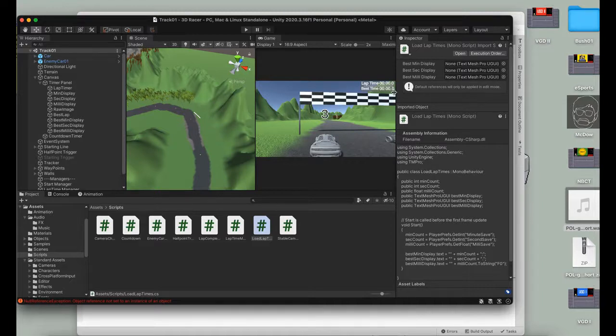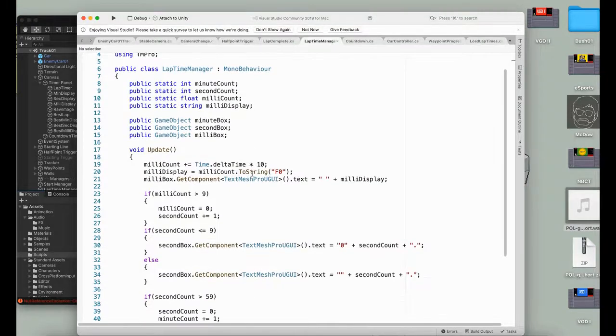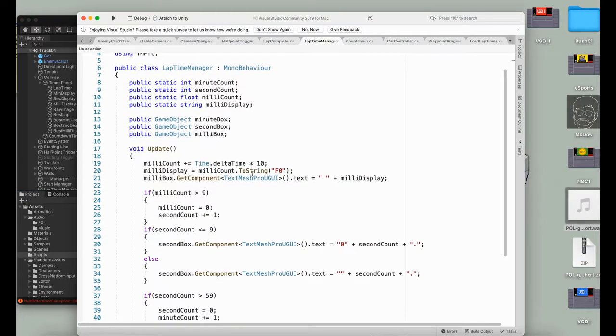So I'm going to go to the lap time manager script here, and I'm going to make a variable to keep up with our time delta time. So this is actually going to check to make sure what is the real time, and then are we less than that value. So line 15 for me.